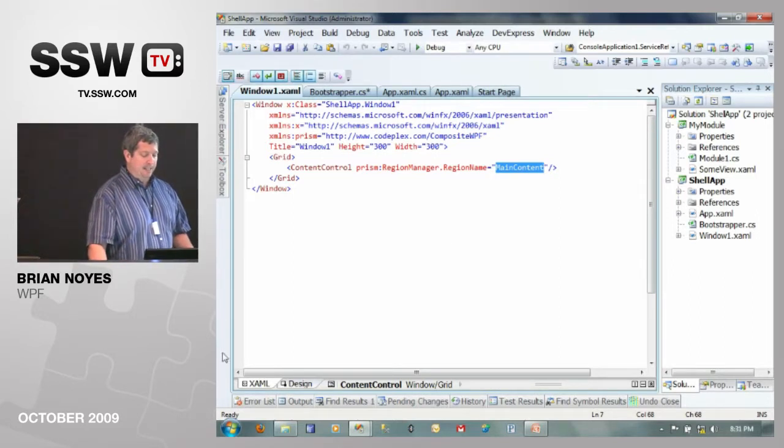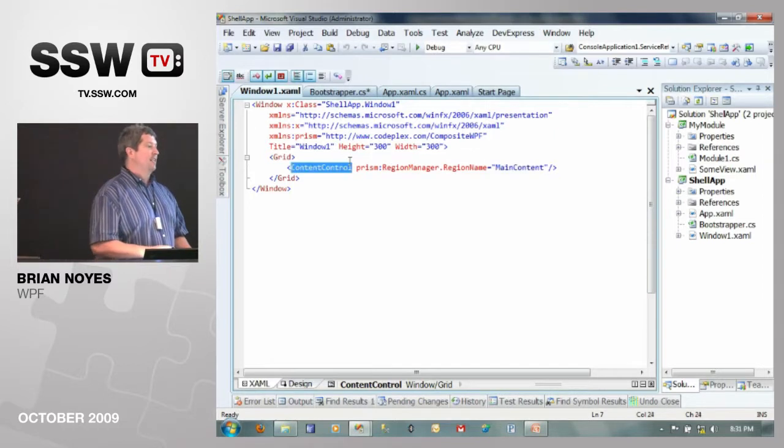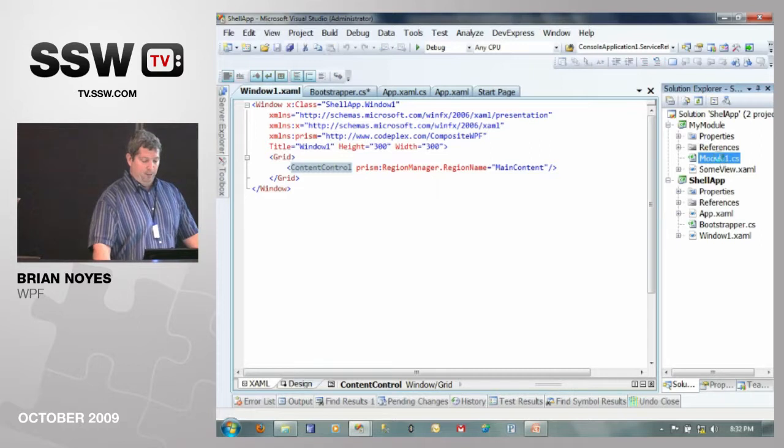In this case, the content control, who's going to provide the content, really Prism is going to plug that in as you add views to the regions. So from a module developer's perspective, you go to the region manager, you say, give me the main content region in this case, add my view to that region. Programmatically, that's what you do. And that's basically what's going on over here in the module. Let's look at that code real quick.